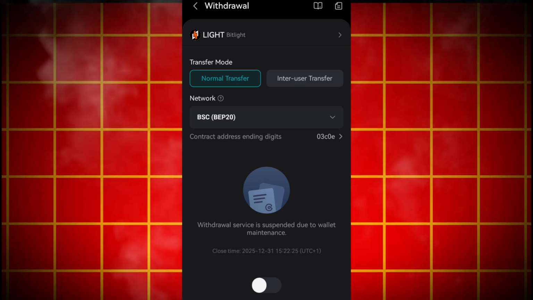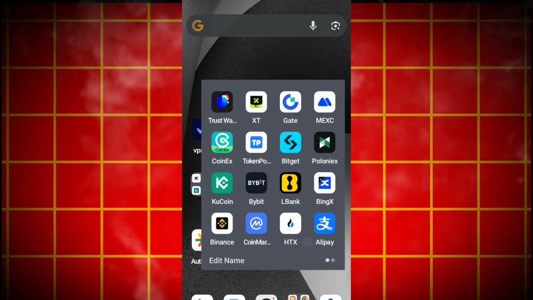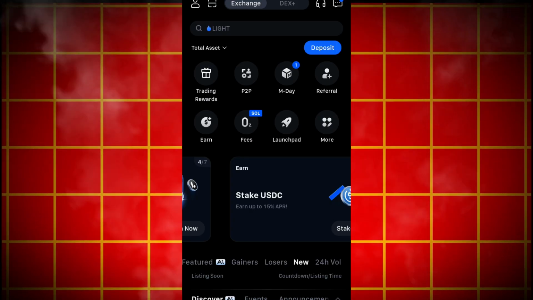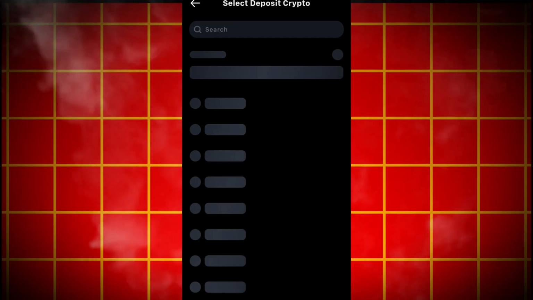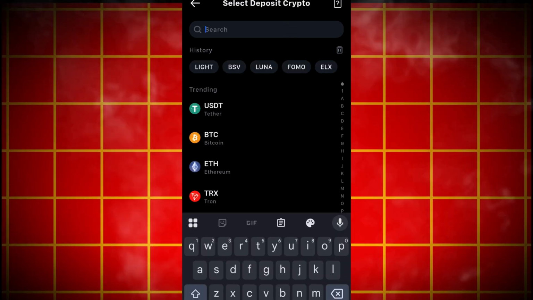So now go straight to MEXC just like this. Immediately you are in MEXC, go straight to wallet, then click on deposit and click on chain. Then make sure you search for the particular token, which is Lite.